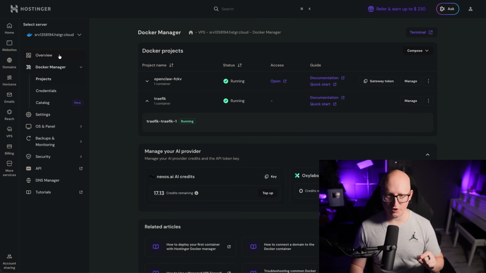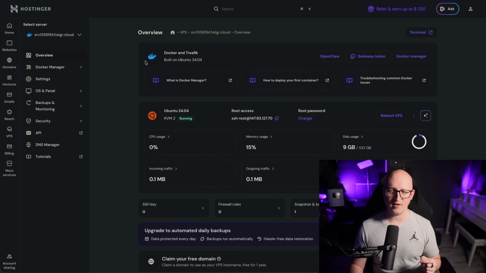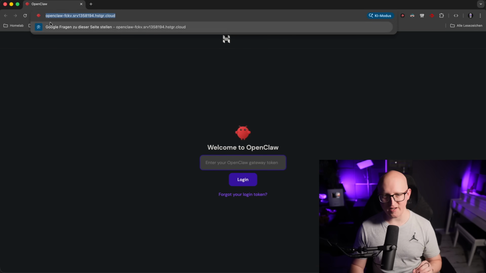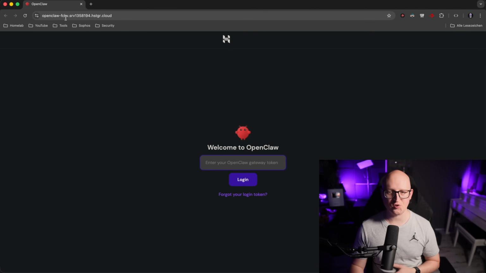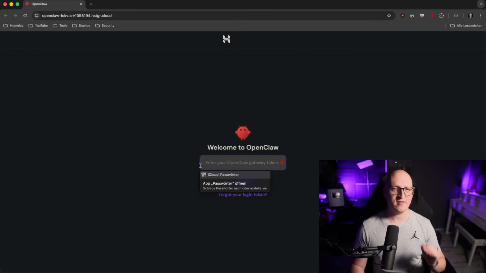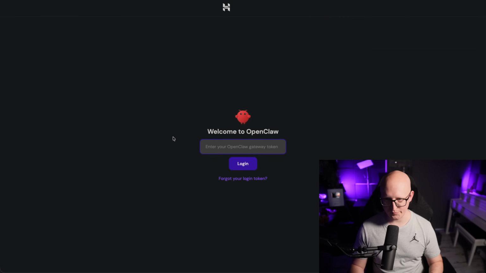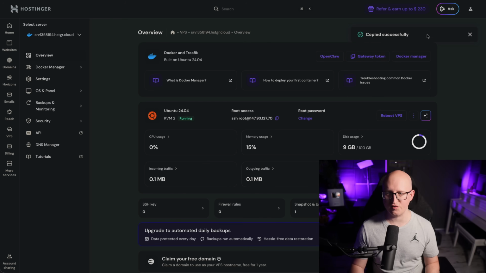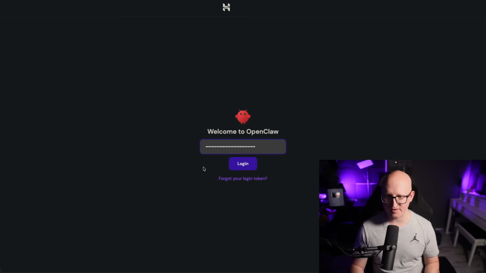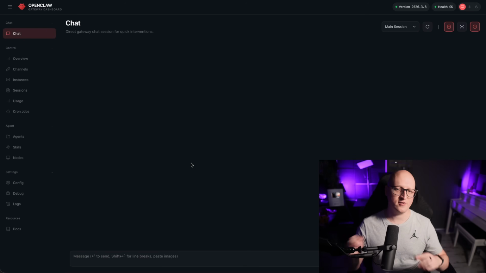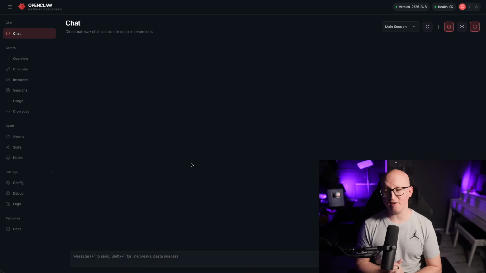But if you return to the overview where you can get all of the details of your Hostinger instance, there's a button called OpenClaw. And this is using the Traefik instance with trusted TLS certificates, an encrypted HTTPS connection, and your Hostinger dynamic domain. And there you can securely log into the OpenClaw dashboard. Copy the gateway token, so this is used for the authentication. Paste that in here, log in, and your instance is ready to go. That's the web interface of OpenClaw.